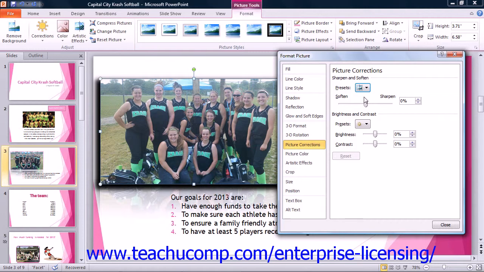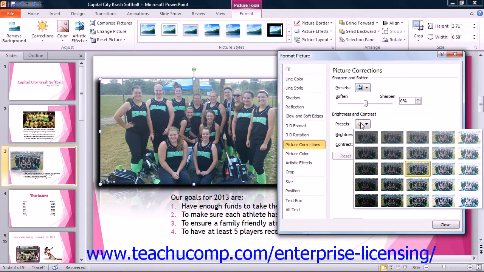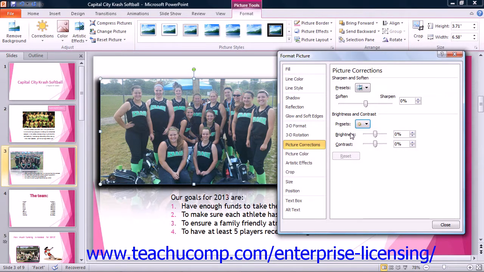In the Brightness and Contrast section, you can use the Presets drop-down to select a desired brightness and contrast for your selected picture. You can also use the Brightness and Contrast sliders to set the amount of brightness and contrast for the selected image, or once again, enter a percentage into the spinner boxes. If needed, you can click the Reset button to reset your changes to the selected picture if you do not like them.